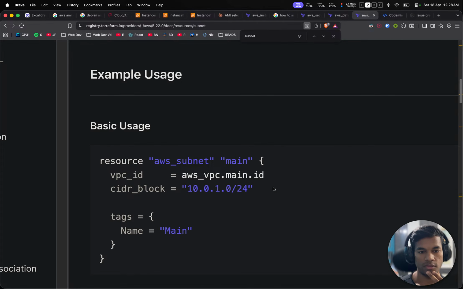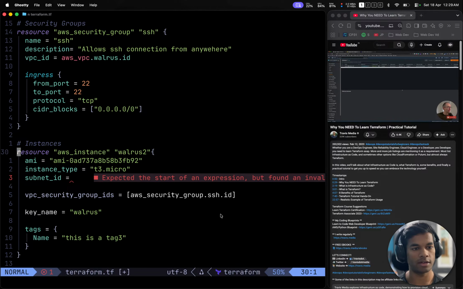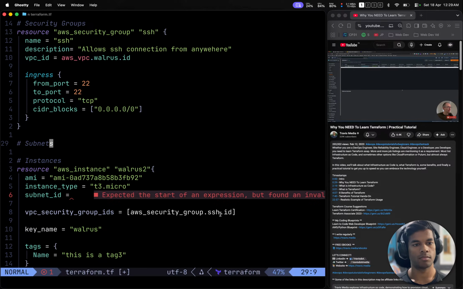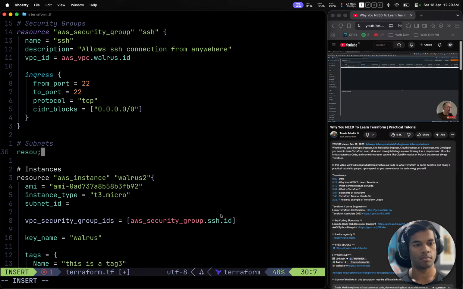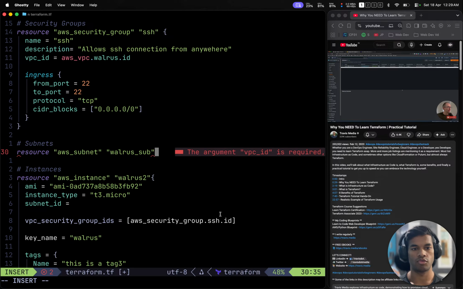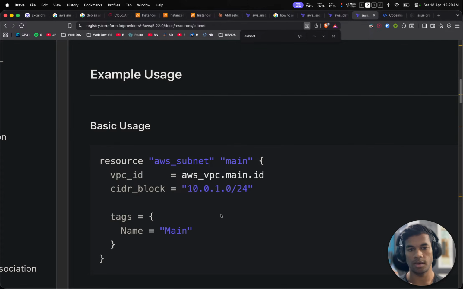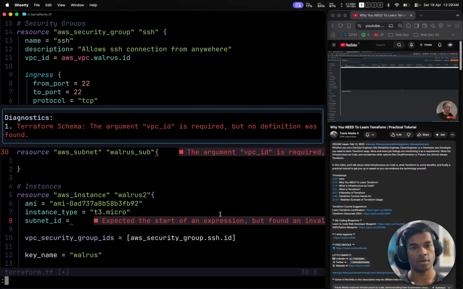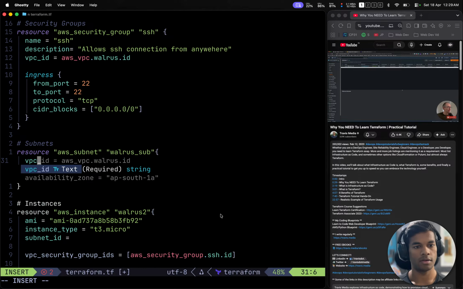Create a subnet. A subnet takes a VPC ID. We have to create a subnet. The AWS subnet name would be walrus sub. Okay, walrus sub, VPC ID. What does it take? Argument VPC ID is required.